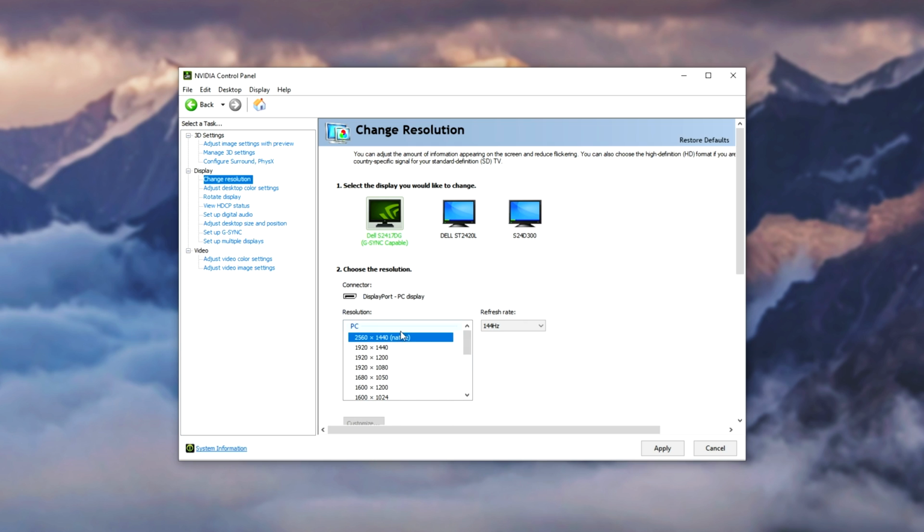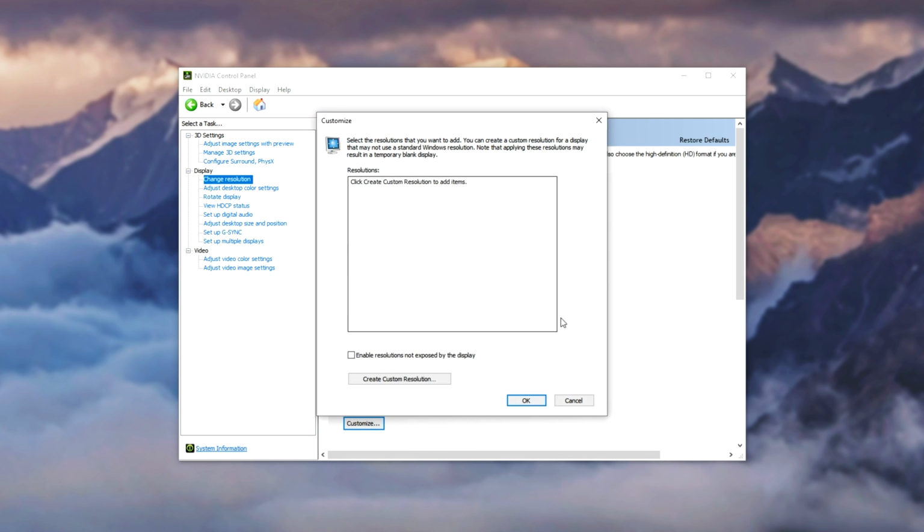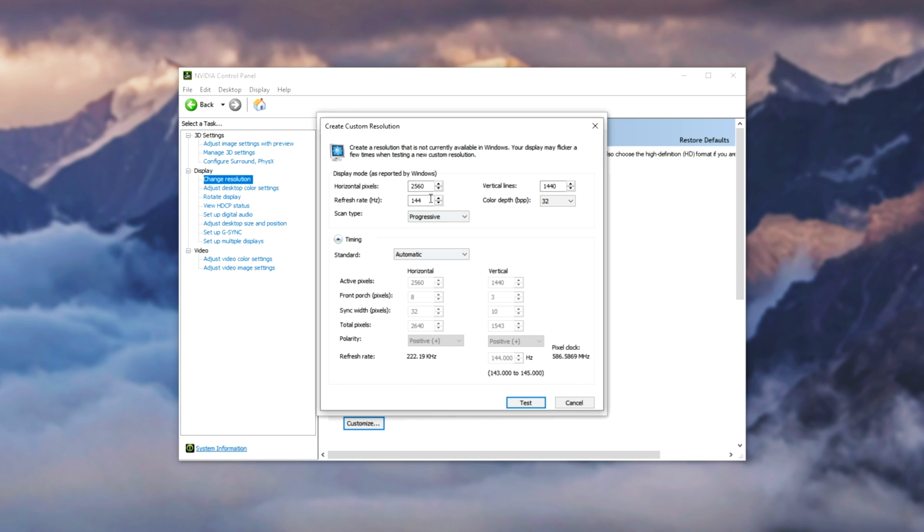However, assuming that it's not on this list, simply make sure that you have the correct display selected, scroll down and click Customize. Then we'll see this pop up over here. We're going to go ahead and create a custom resolution. So remembering that our screen was 1440 pixels high and it should be 1920 wide for 4x3, I'll click Create Custom Resolution, and in here we'll enter that: horizontal 1920 by 1440, which is correct.